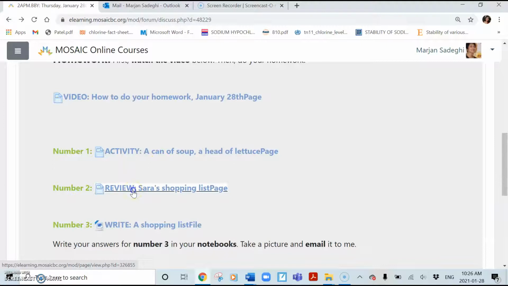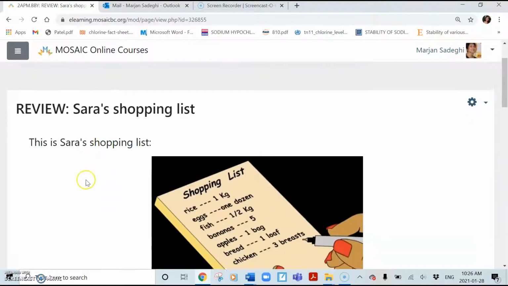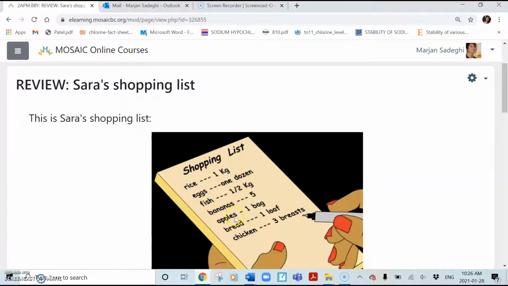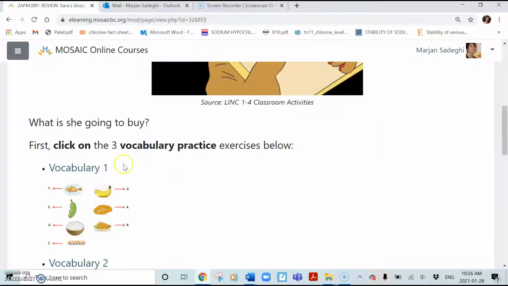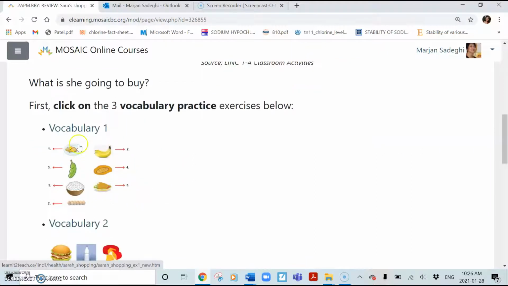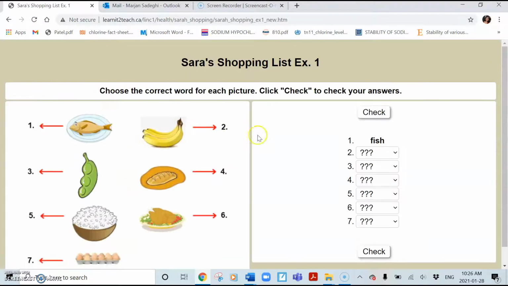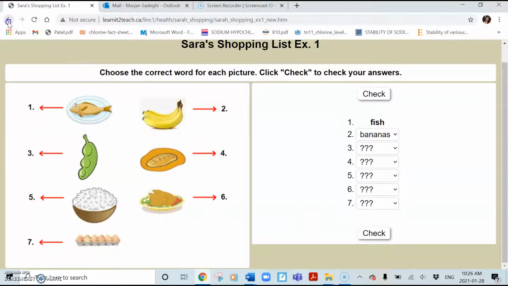Number 2. So this is Sarah's shopping list. First, read her shopping list. Then scroll down. You're going to learn some vocabulary. Click here or on the picture. Now you have to find the correct word. So number 1 is fish. Number 2, you click here and you find bananas, for example. When you finished, check your answers and then go back.